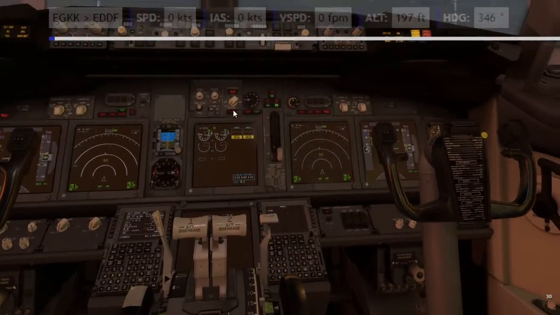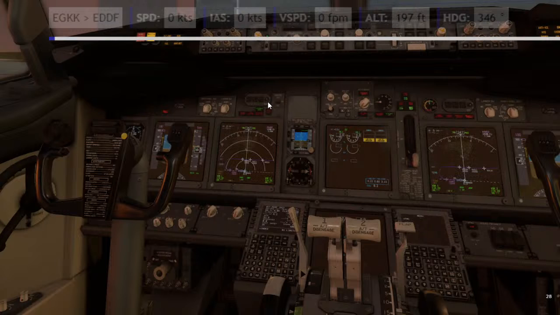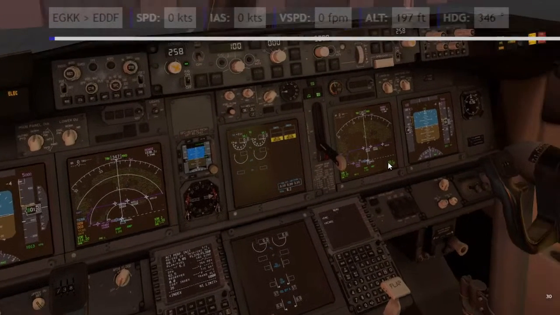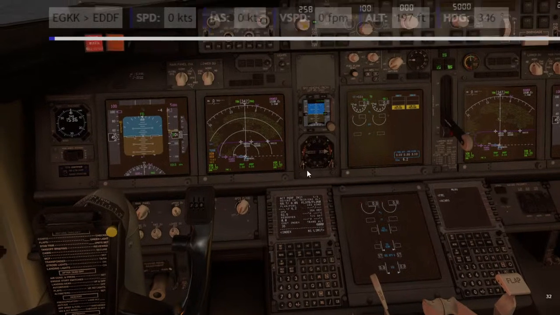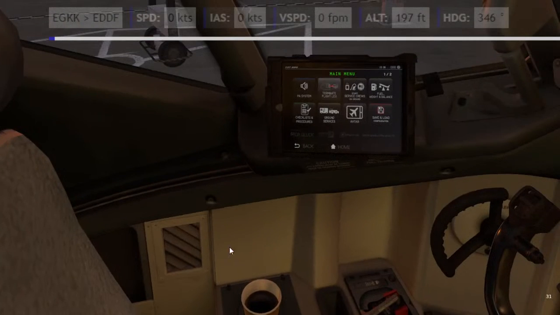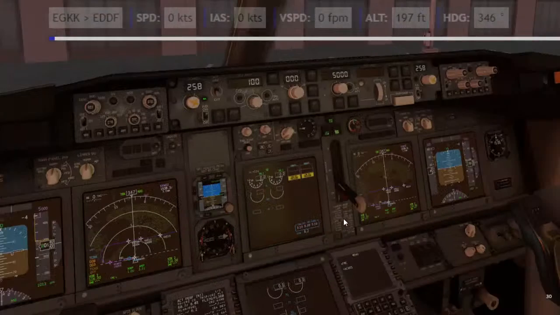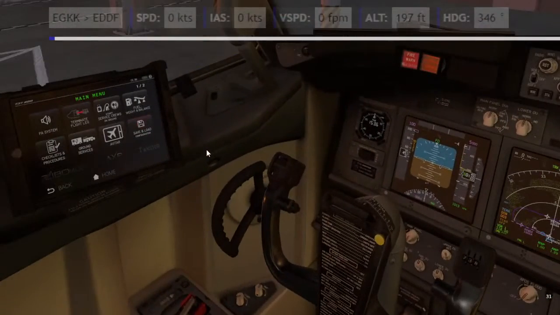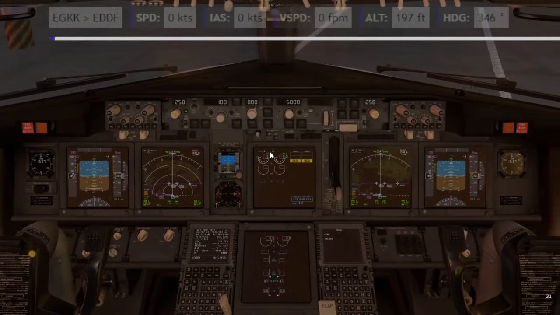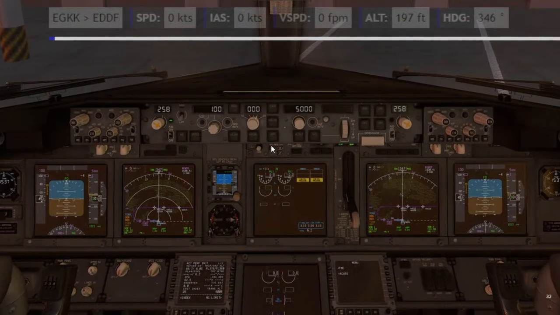All lights are working. And as you can see, we just finished our aligning process of the IRS. On flight deck now we will also hear the boarding music, I hope. Here it is. Very good. Really enjoying it. Okay, alright.